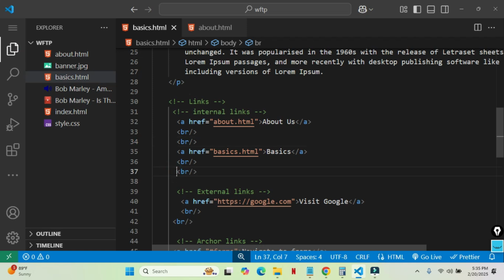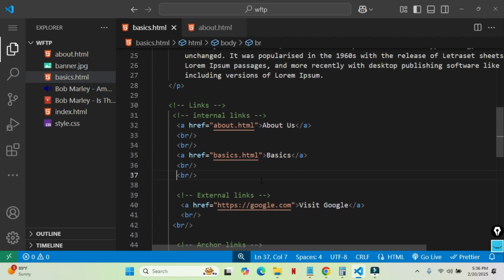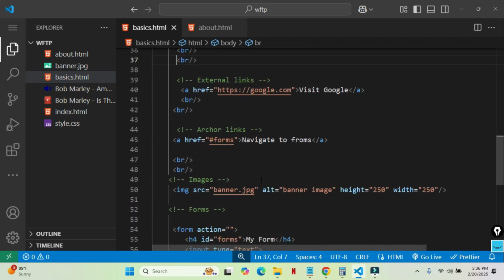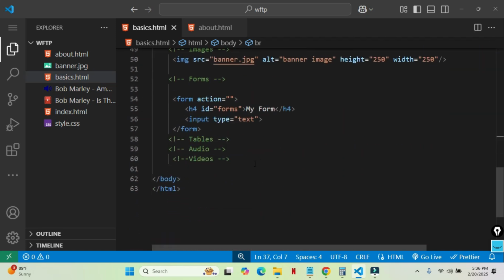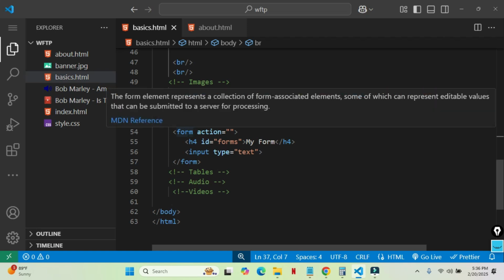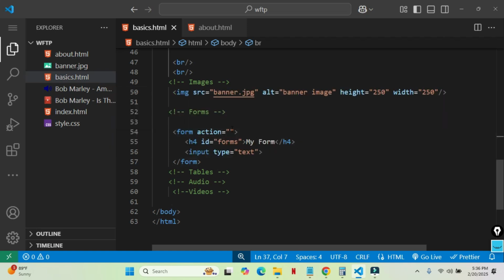I think we've seen how to create headings, paragraphs, links, images, how to insert images. Then the next thing is how to create forms. For forms, we use the form tag. Then the action is, assuming you are saving the form, the link to the backend where you save the form.